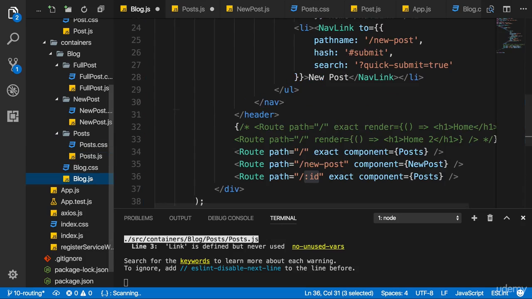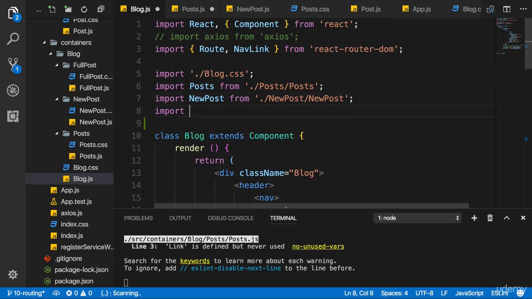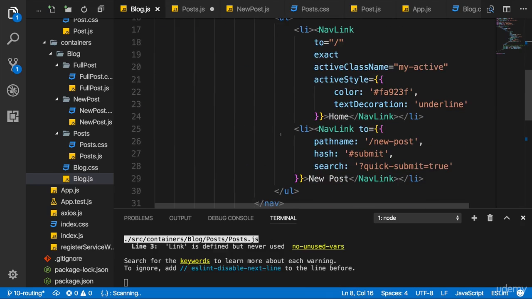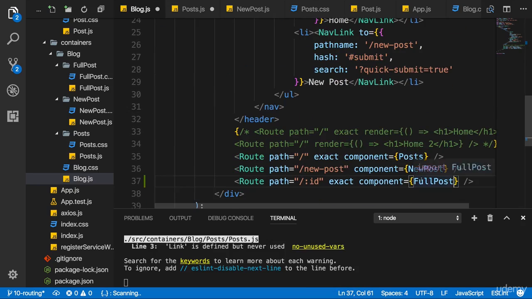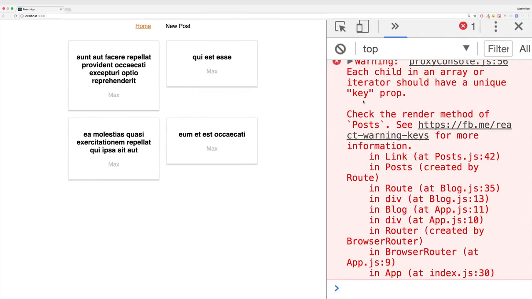Let's now go back to the block component and make sure we load the post component when going to this route here. For that, in the block component, I'll add an import of post from the full post component, full post JS. And therefore, maybe let's also name this full post here, and then let's load full post down there. Now we have the full post component. Let's now save all files and go back to the application.